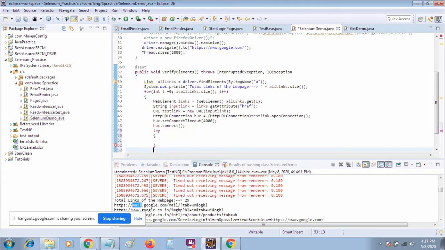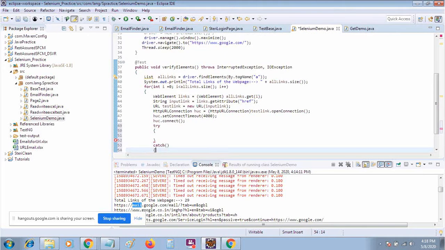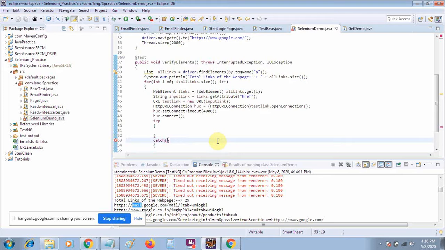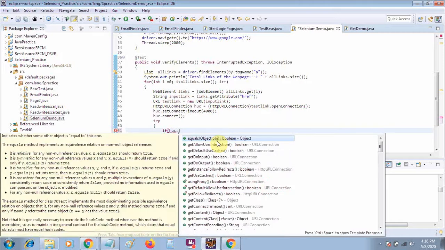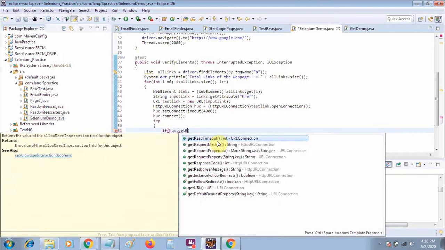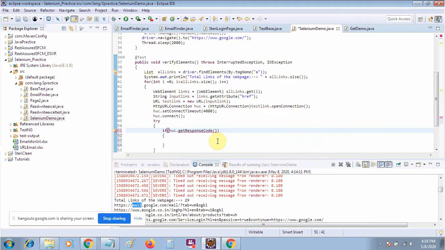So simple, I will apply a try and catch. So I will say exception. Inside the try, I will put a condition after connecting: if response code dot get response code. There is a method like get response code. Every method is defined, you just need to use them. Is equal to 200. Yes, if the response code is 200, that means that link is working properly.